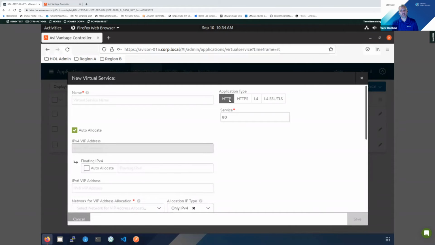We don't decode any of the HTTP. It's just a proxy forwarding TCP-level connections. It's all very low level. That's layer 4 and layer 4 SSL, where you want a secure layer 4, like if you were load balancing secure SMTP or something like that.